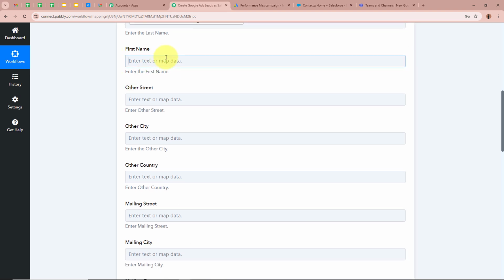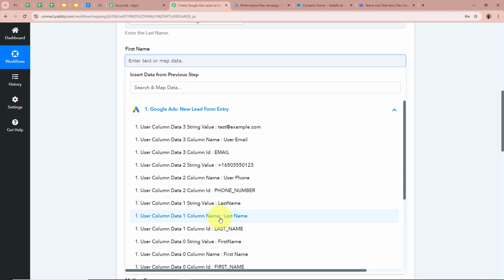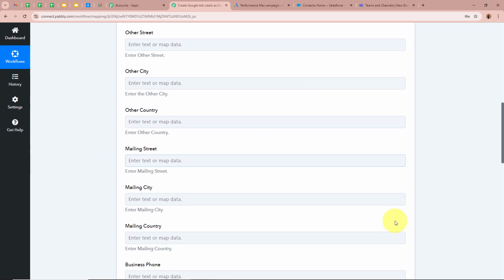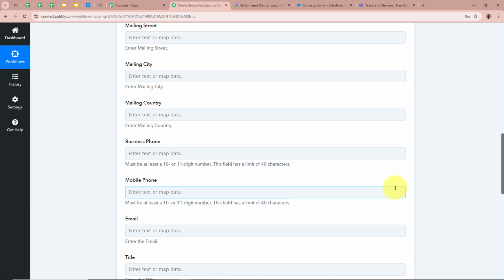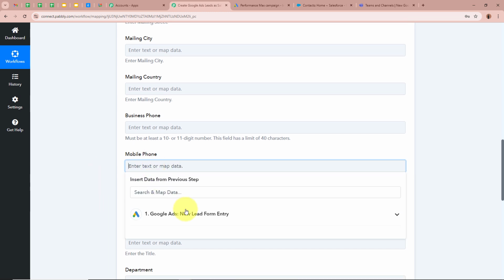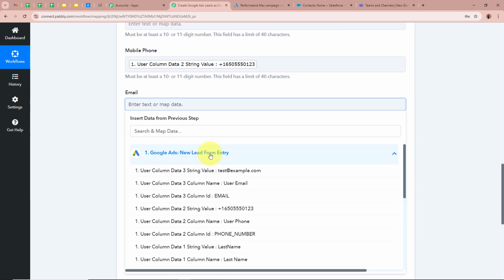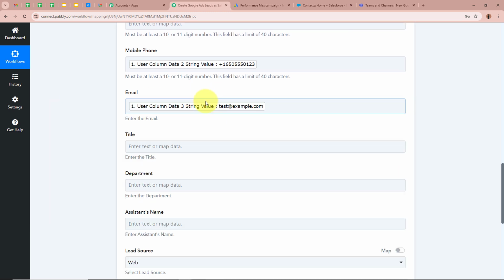Similarly, for the first name, I'm going to map the data of the first name right over here. So this is the first name. It is asking for all these other details. I do not require these fields, so I'm going to skip that part. For the phone number, I'm going to map the data of the dummy mobile number that we received in our previous step. Similarly, for the email, I'm going to map the data of the dummy email.